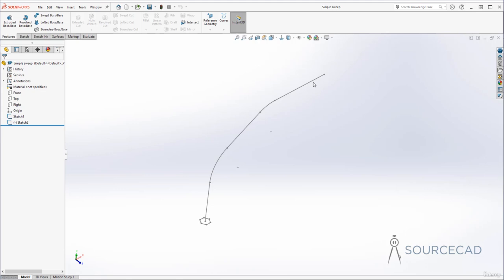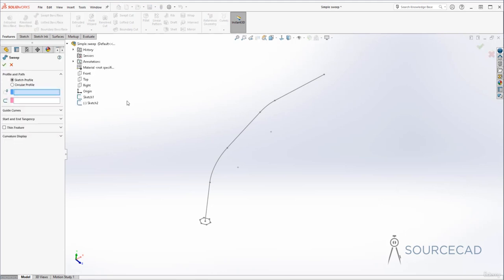Now let's start with its basics. The sweep tool is on the Features tab right here. So select the sweep tool, and now we have all of these options. Here in the profile and path, we have two kinds of profiles that we can select from. We can select a sketch profile or a circular profile. Let's start with sketch. So I'll select that one, and now again we have two options to select from.